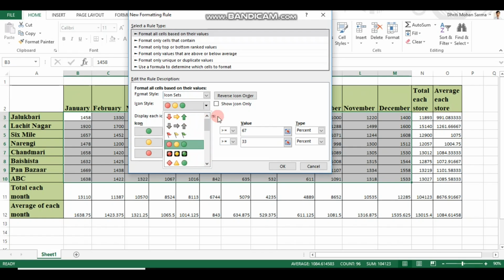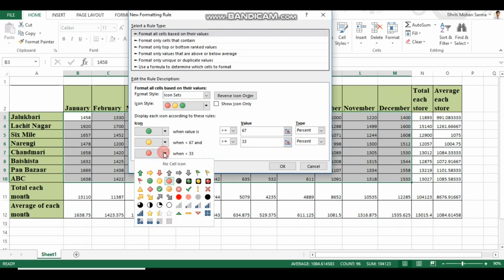Okay, and then based on your requirement, you can modify at which value these icons would be displayed. So here for example, for 67 and above percent, that means for the entire data, any value that is more than 67% of the highest data would be marked with green. Okay, and anything between 67 and 33 would be marked yellow, and anything below 33 would be marked red.